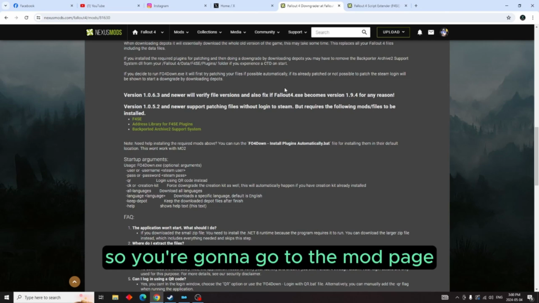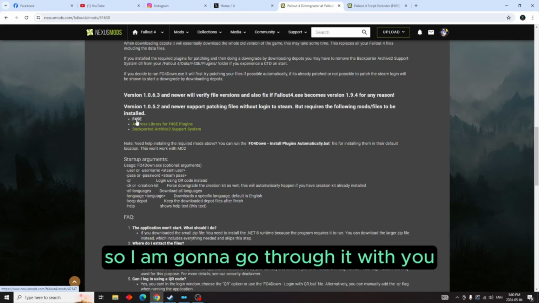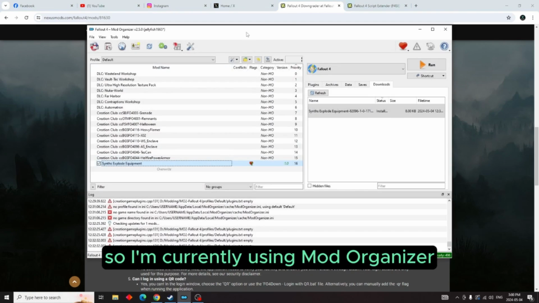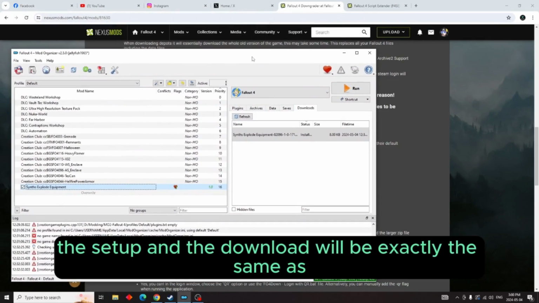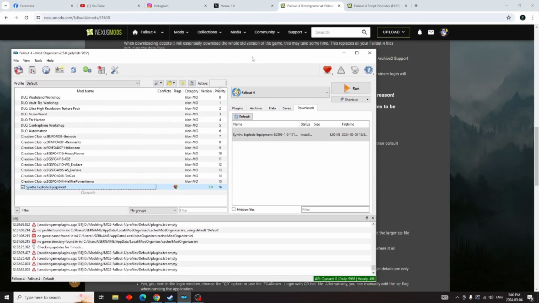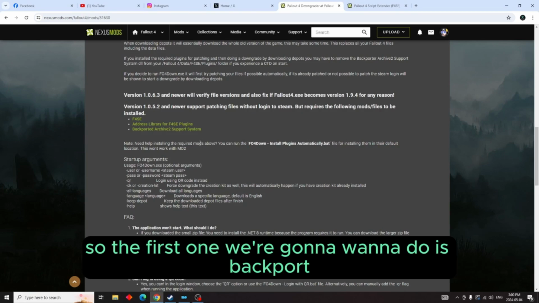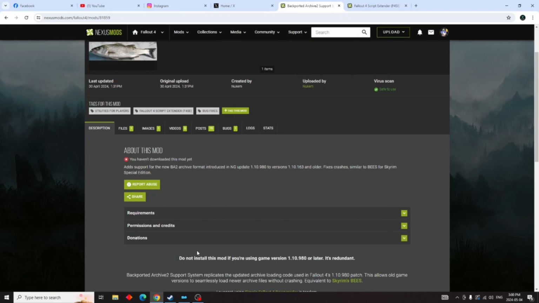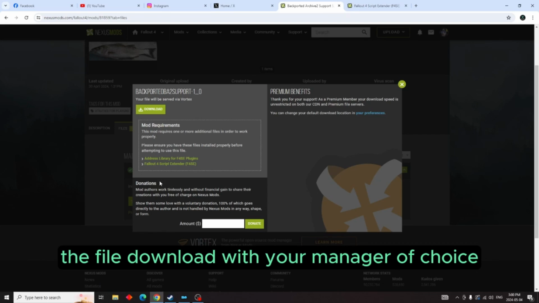So you're going to go to the mod page, and it says right here that you're going to have to install these three programs before you do the patcher. So I am going to go through it with you and show you how it's done. I'm currently using Mod Organizer. The setup and the download will be exactly the same for Vortex as it is with Mod Organizer. So the first one we're going to want to do is Backport Archive 2 Support System. Simply come over here to File, Download with your manager of choice.